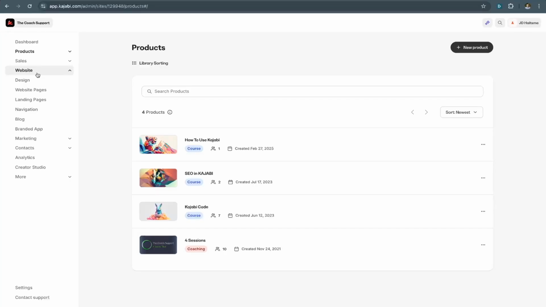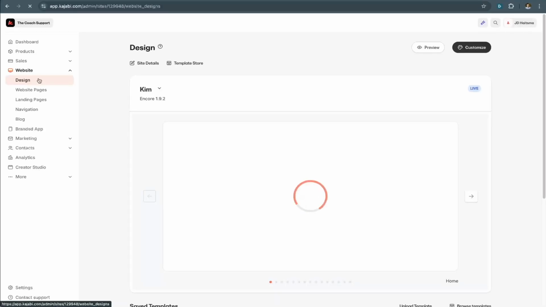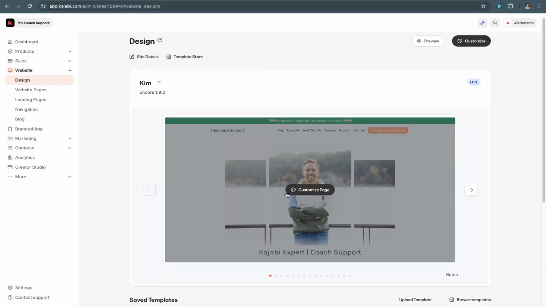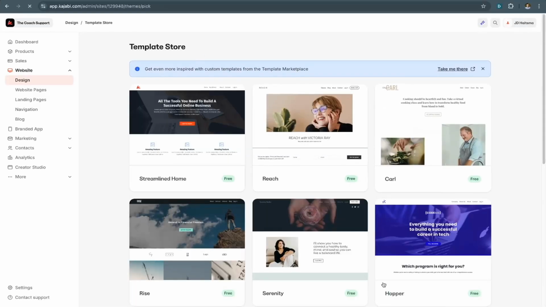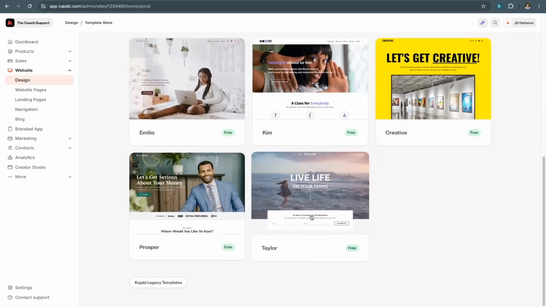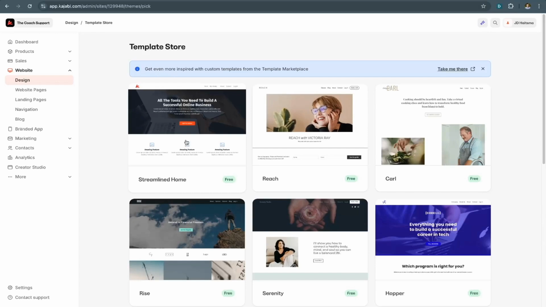When you come into the website area, the first thing you're going to want to do is go to Design. And you need to do this because you need to choose a template to set up your website pages. If you click on the template store, you'll see that there's a number of templates to choose from. I recommend that if you're not going to use one of these templates and match its content quite closely, that you use the Streamline Home. This template is a lot simpler, the settings are more generic, and it's a lot easier to use as a clean template to build your site from.